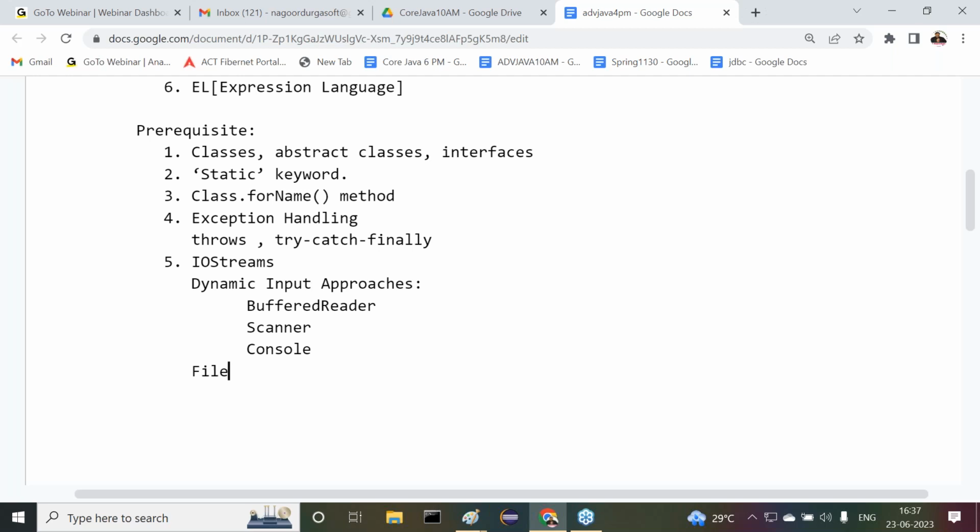Next one is FileInputStream, and the next one is FileOutputStream. FileInputStream and FileOutputStream, these are the things we require now. That's it: dynamic input approaches, and FileInputStream and FileOutputStream. We require these here. Next, after this, another point.